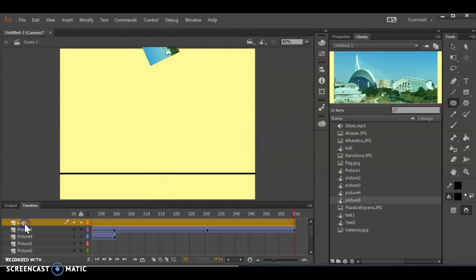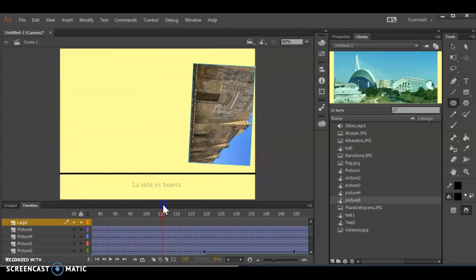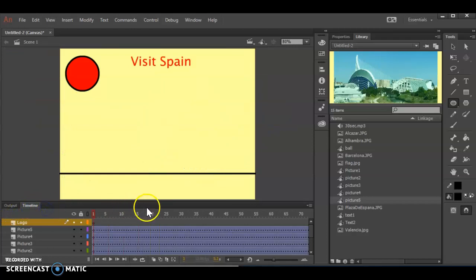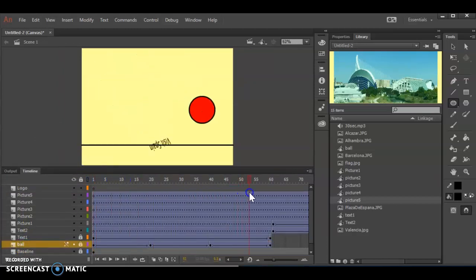Okay. Let me type the O, logo. And on that layer, I'm going to actually get to frame 61, or 60 rather. It's kind of hard to see. Let me pull my timeline up because I want to show you what I'm working with here. I'm going to turn this ball into a logo.